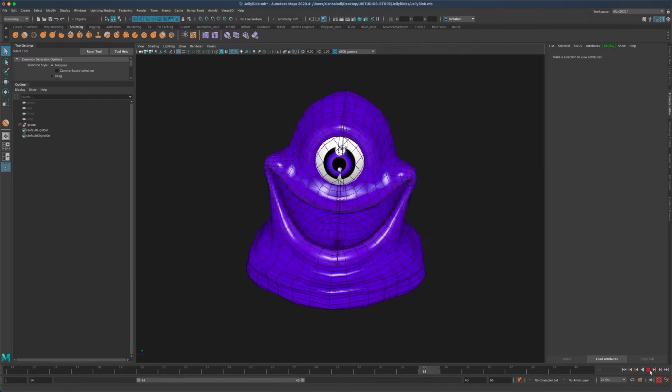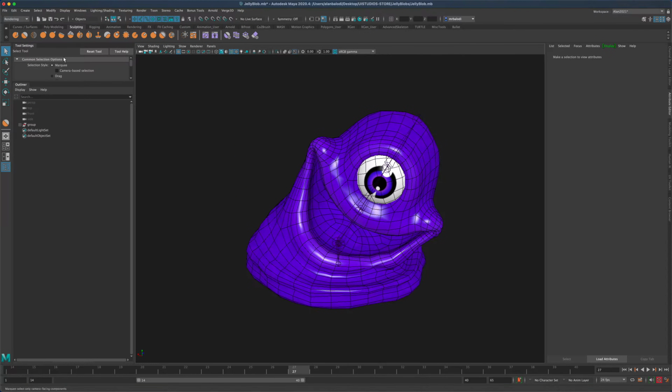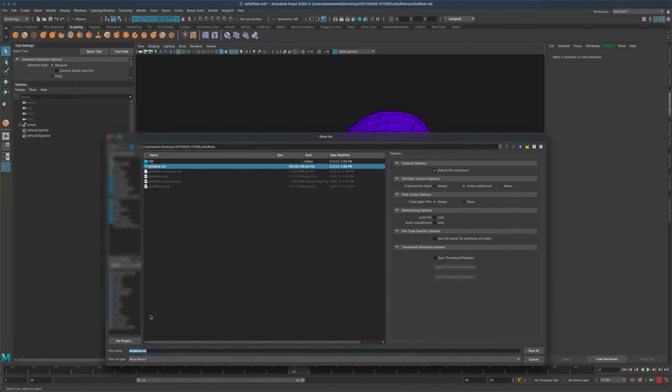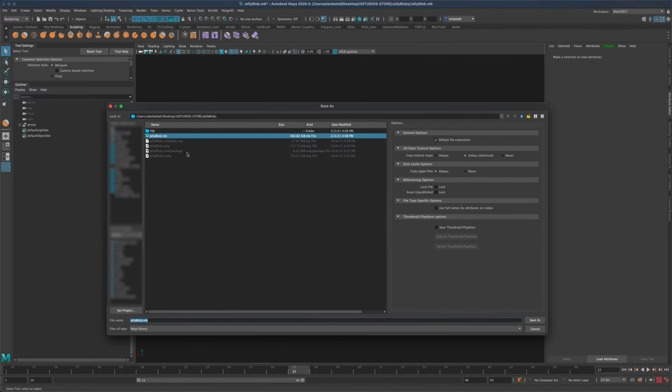So normally what I've done in the past is that I would go to File, Save As, and I would create the name of the file. And then every time I would make a change, I would do something like this. I would do underscore version 2, and then version 3, 4, 5.